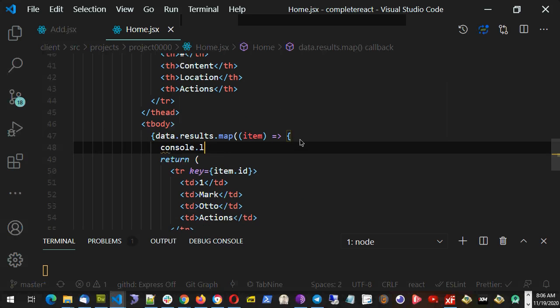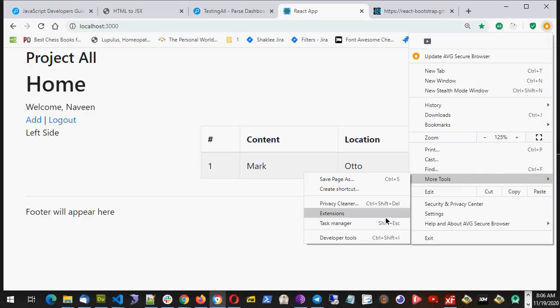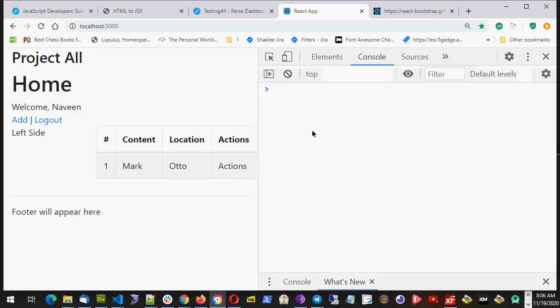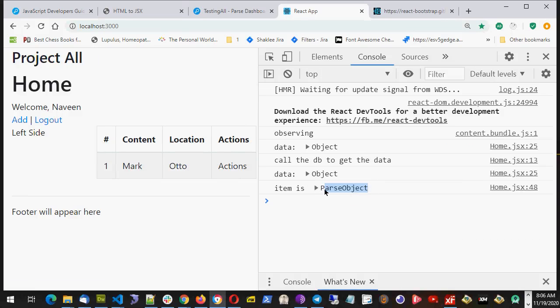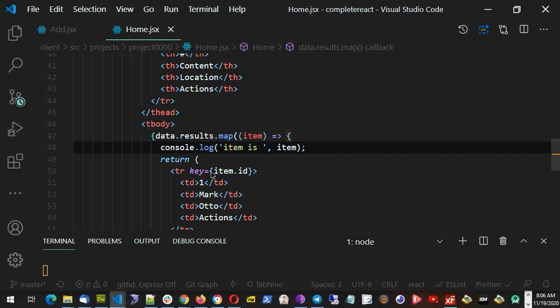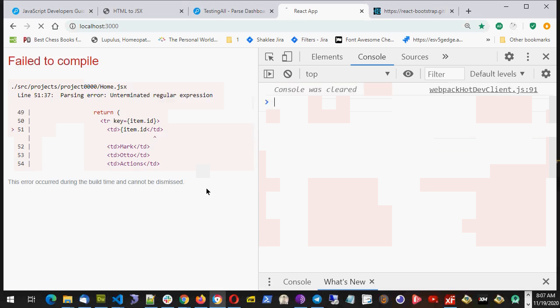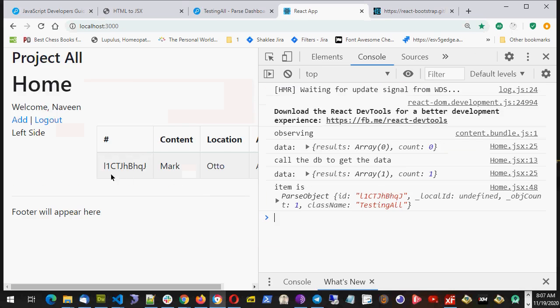So if you want to see what item is, I'll say console.log, item is, item. So I'll show you what is there in the item. So item is a Parse object, and we have the ID, which I will display here. So let's display the ID first. Instead of 1, I will put item.id. As soon as I put item.id, I can see this ID is here.